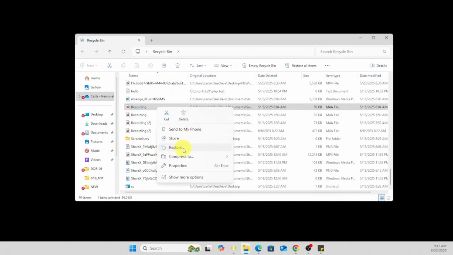Once you restore this, it is going to bring back the file to its original file path or location, which is shown here. And that is how easily you can restore or recover deleted files on Windows 10.